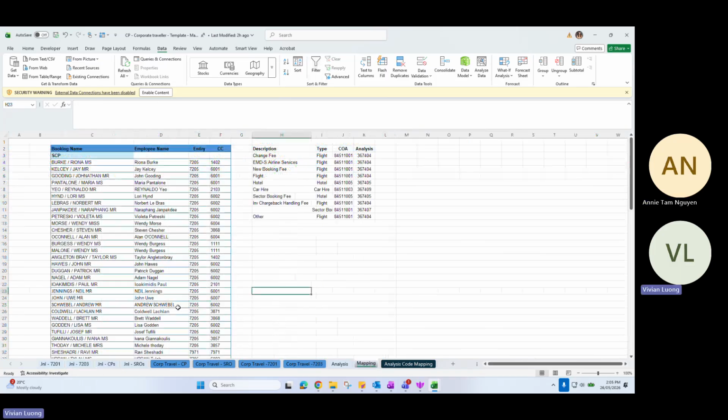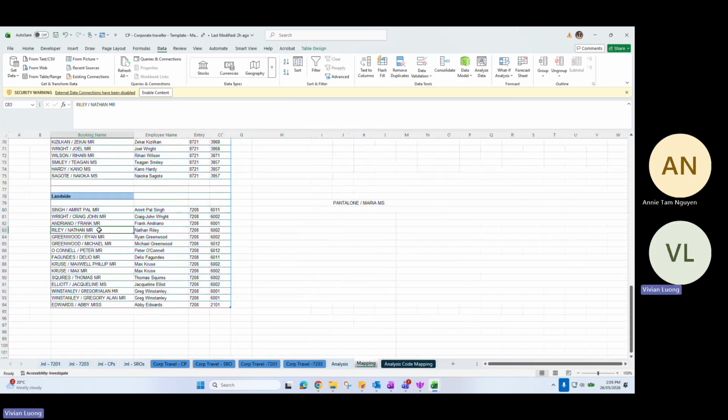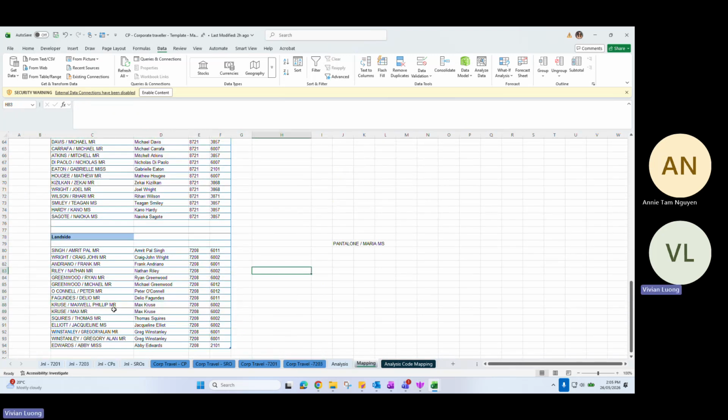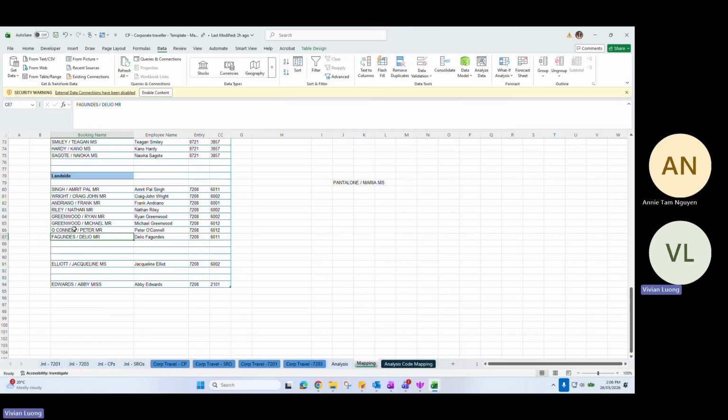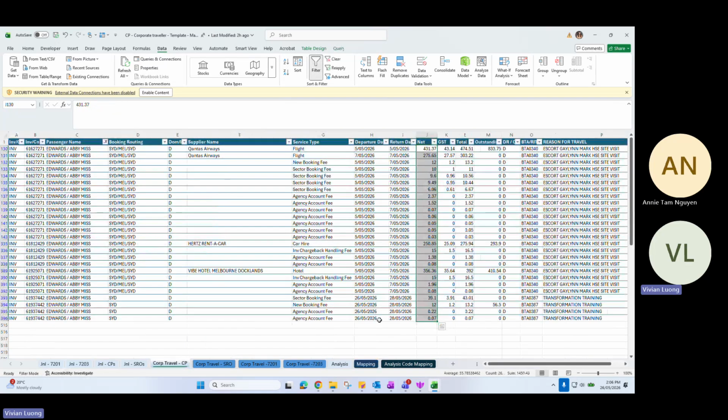And then this is the mapping. Zoe wouldn't know our staff, so I normally update this mapping. For example, if you see Thomas Squire, he is no longer on our book, so we'll have to delete him. These guys are no longer on our book, so I'll just remove them. But I don't update this all the time. If I see something is not mapped, then I'll update.